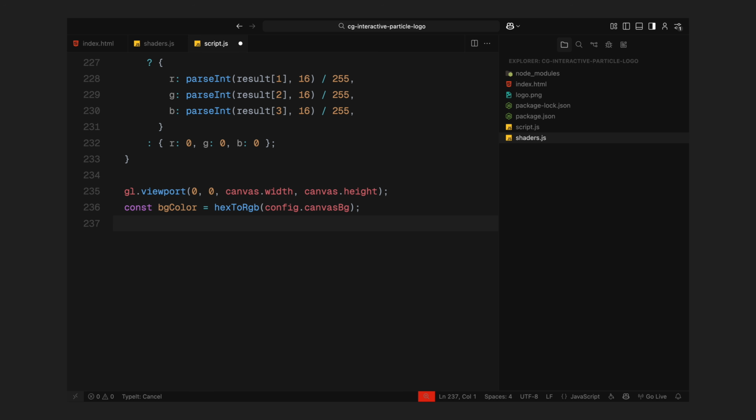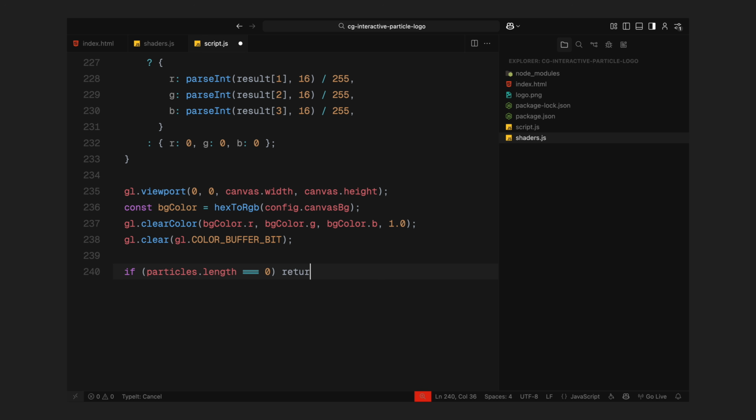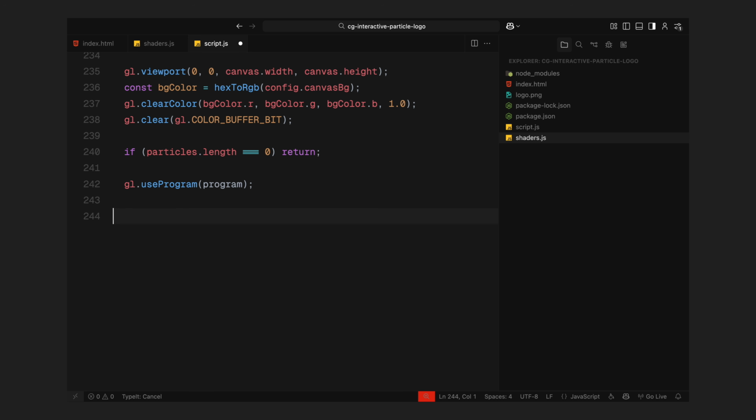Then I'm clearing the canvas using the background color we defined earlier in the config. I am using a helper here to convert the hex color into RGB format, since WebGL needs the values in a normalized decimal between 0 and 1. After clearing the screen, I check if there are any particles to draw. If there aren't, I simply return early to avoid any errors or unnecessary rendering.